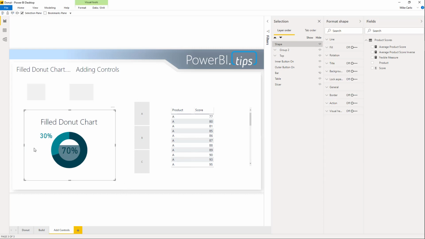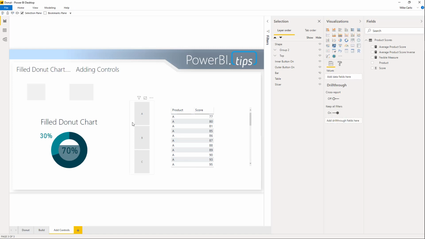So now I can't really click on any of the elements in the donut chart that make things act weird. And I can click on these buttons still, and everything still interacts the way I expect it to. Now the last piece here is I want to put some buttons on top of this.